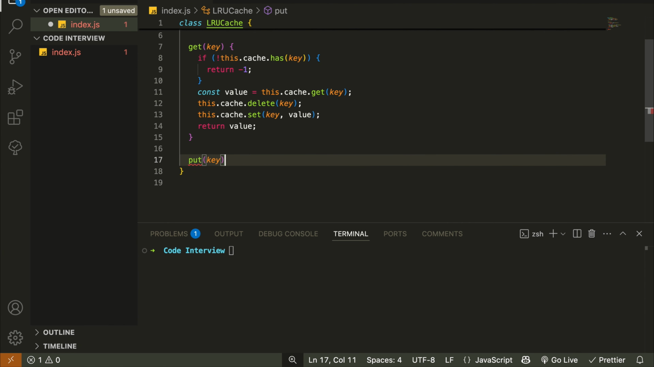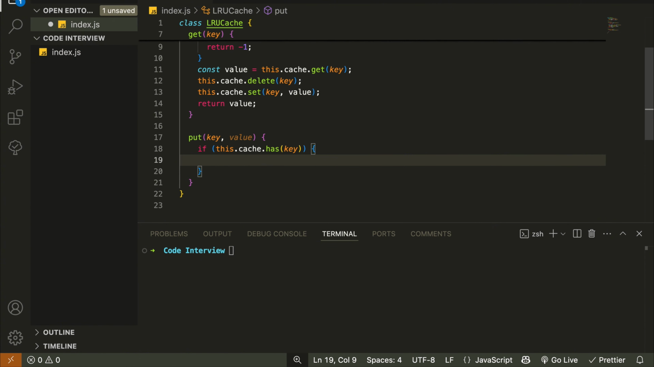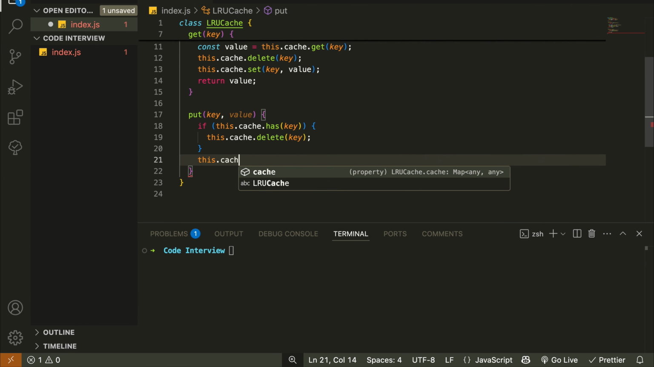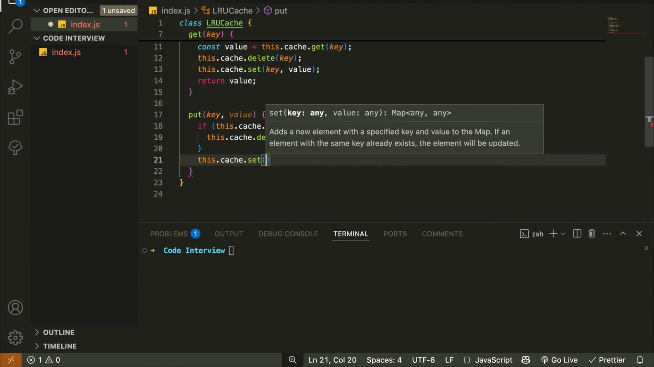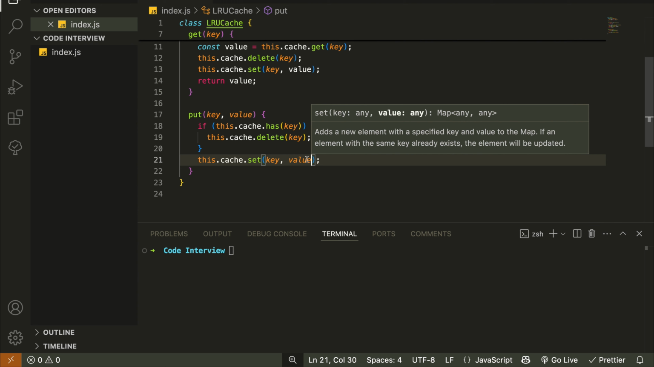Let's move on to the put method. This one is a little trickier because it needs to handle both updates and evictions. If the key already exists, we remove it first. That's important because if we don't, and we just reassign it, it stays in the same position in the map. That would mess up the order and break the whole LRU logic. Then we insert the new key value pair at the end of the map, making it the most recently used item.